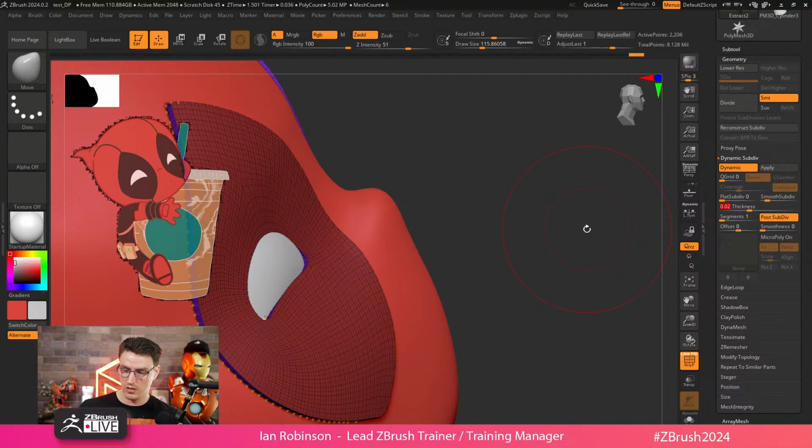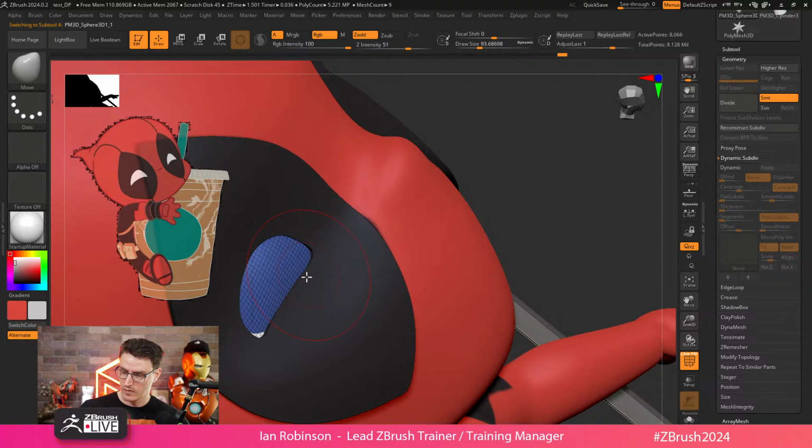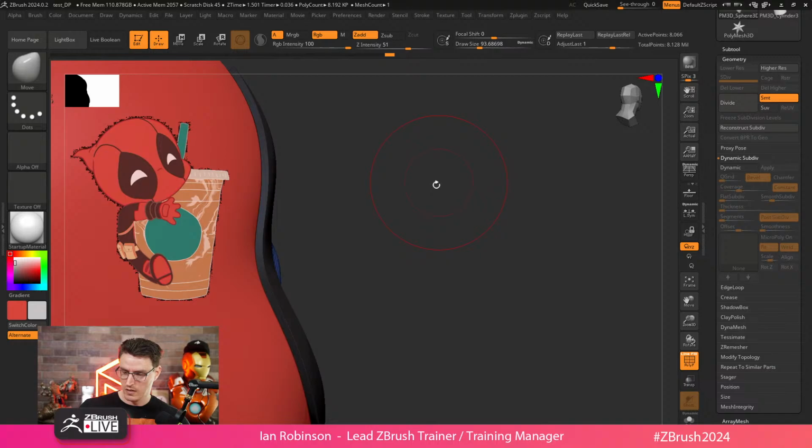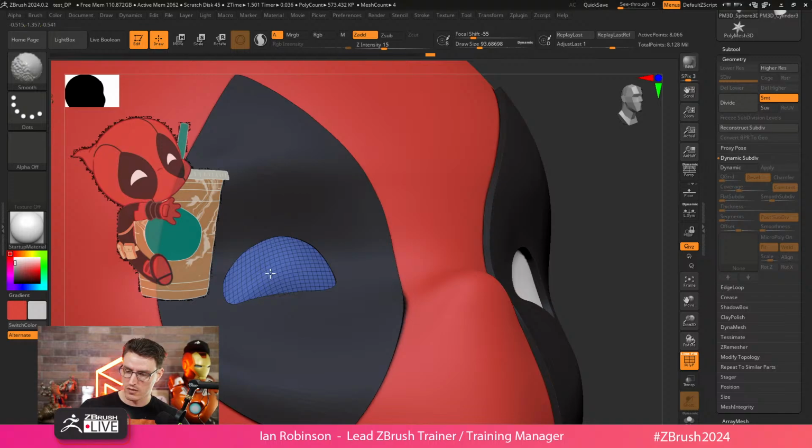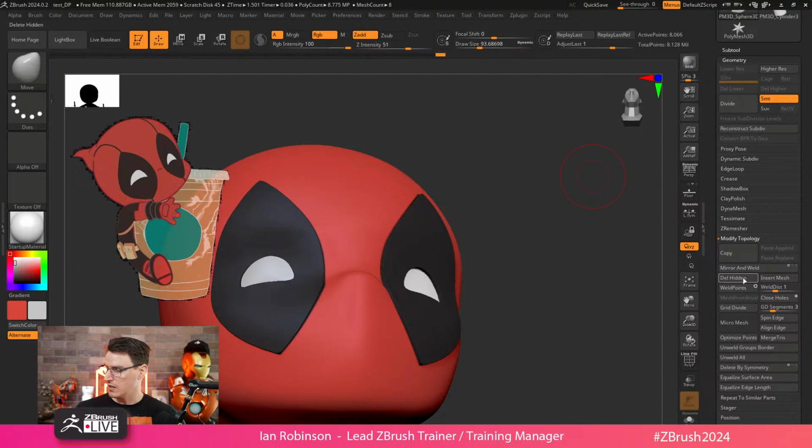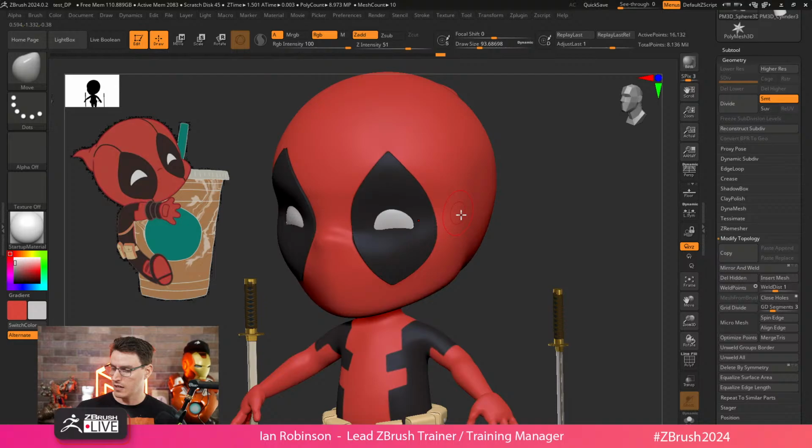0.02. Okay, let's select the eye. Let's get that in there. There we go. So that way we have an actual eye in there. Say something like this. And we could put a texture on this eventually, like a cloth texture. And then let's just go to geometry, modify topology, mirror and weld that. And there we go. And now we have this guy.